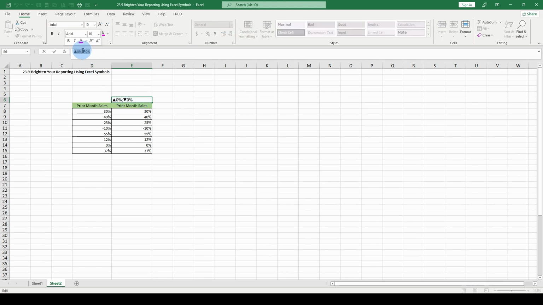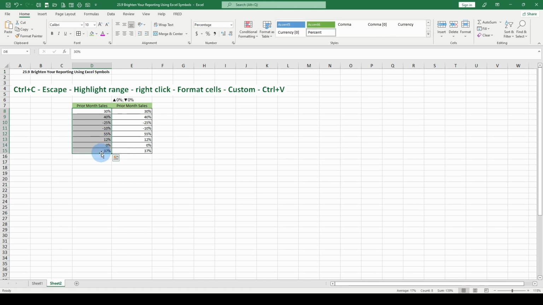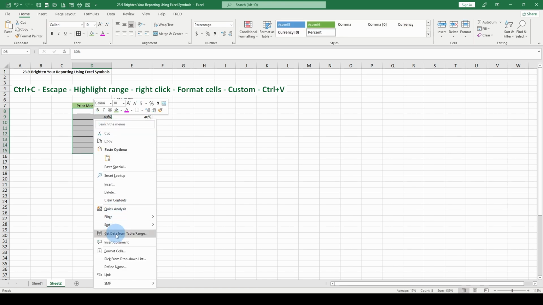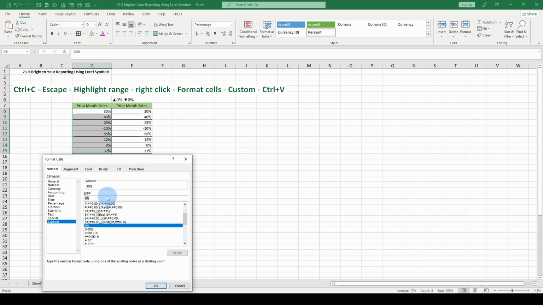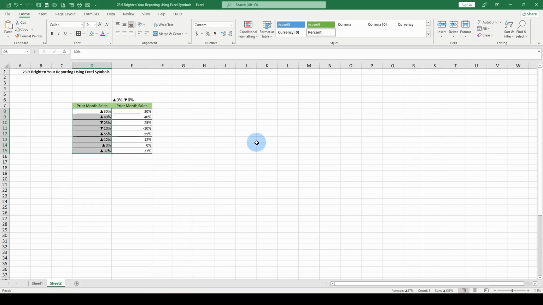Just copy, Control C, hit escape, highlight this range, right click, go to format cells, custom in the type, highlight it, Control V, and hit OK. And there you go. If you want space there, you put a space in between. This is cosmetic only.